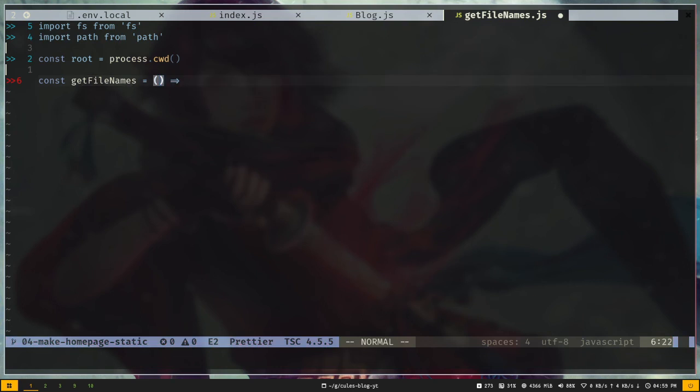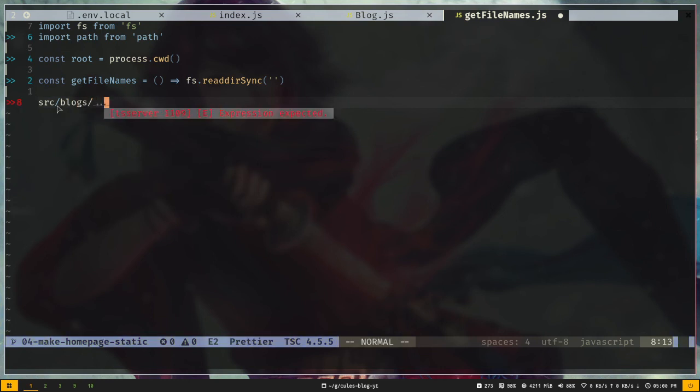So we need to read that blogs directory. So fs.readdirSync, and it will take the path of our directory. Now you can simply just pass a string and give the path, but that is not recommended. Here is why. I'm on a Linux distribution, and in Unix system paths are like this: source, then blogs, and then other directories. So we use /, but if you are on Windows, instead of / they use \.